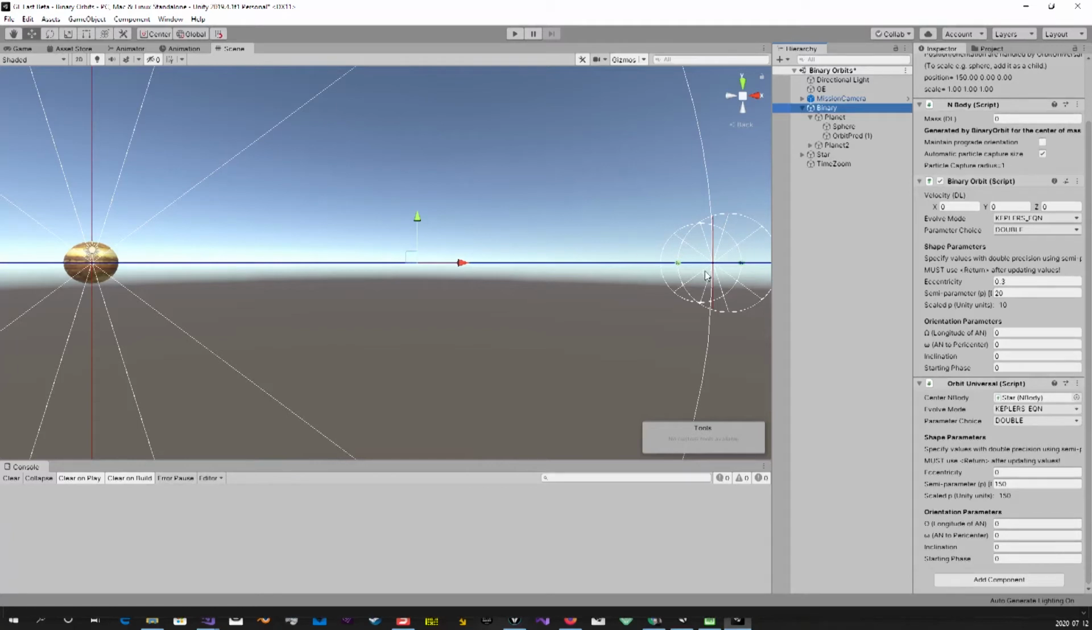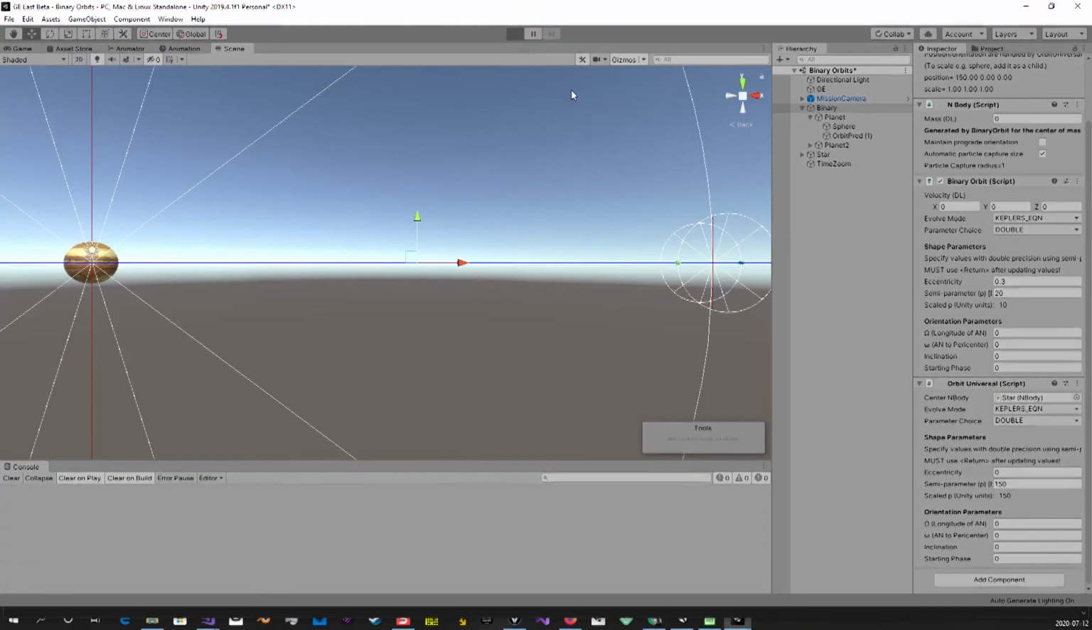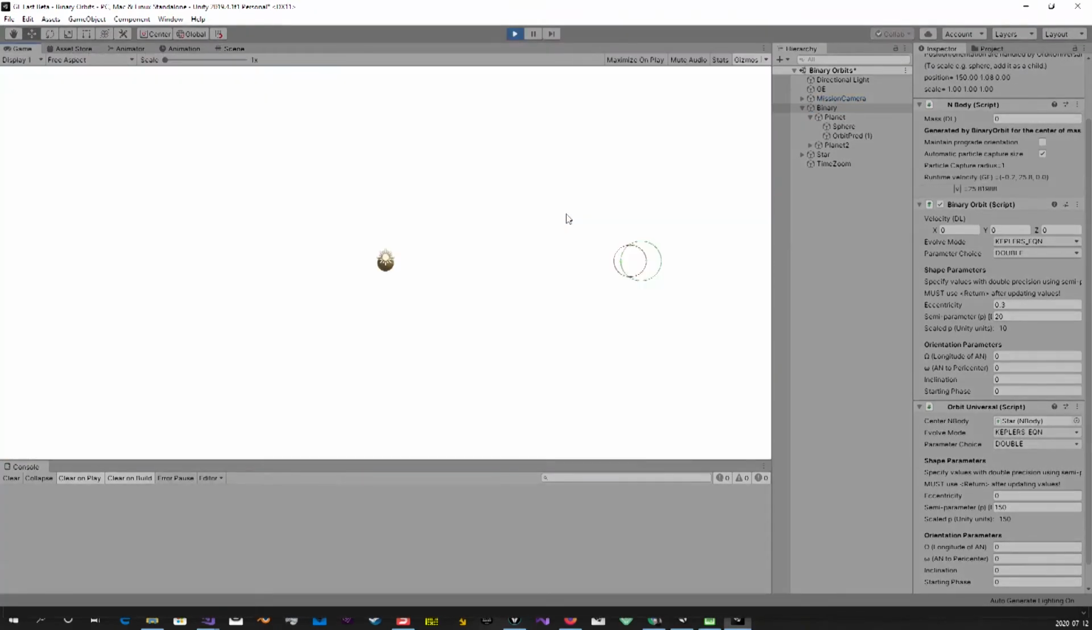So by putting it in Kepler mode, we put it on rails, and we don't get the correct n-body physics, but we get what we might want to have in our game scene. If we go ahead and press play, we can just see how that looks. And away goes the binary in orbit around the star.